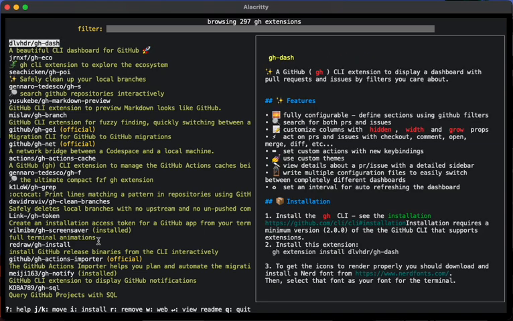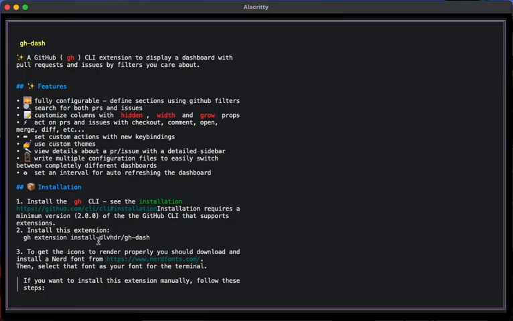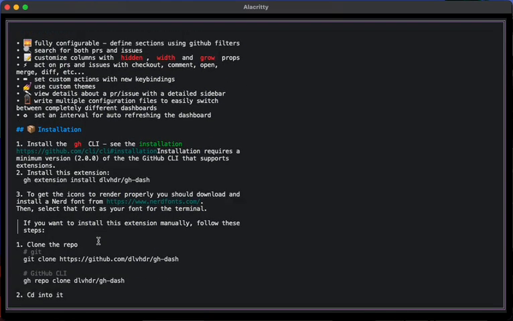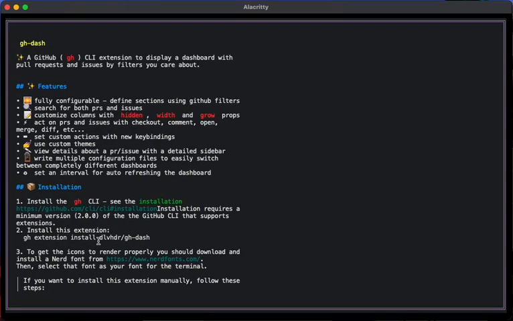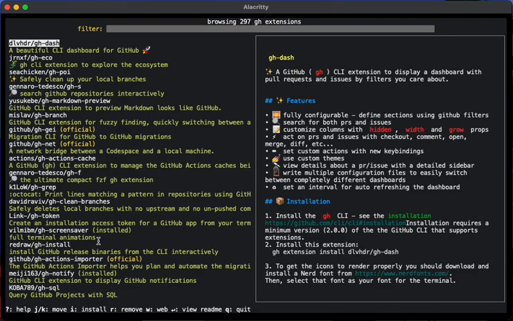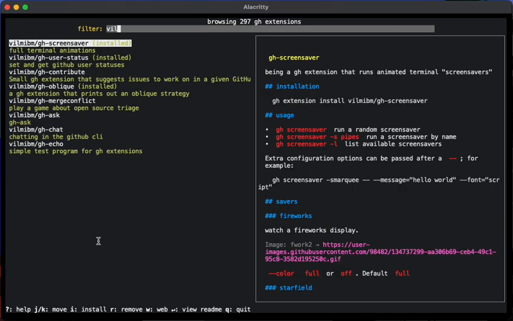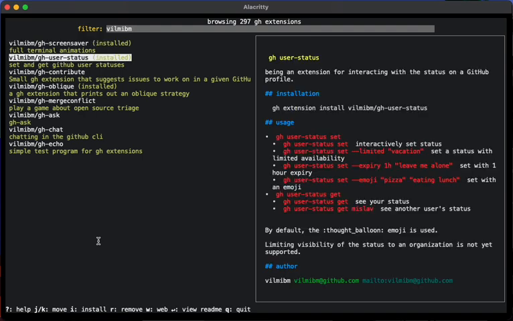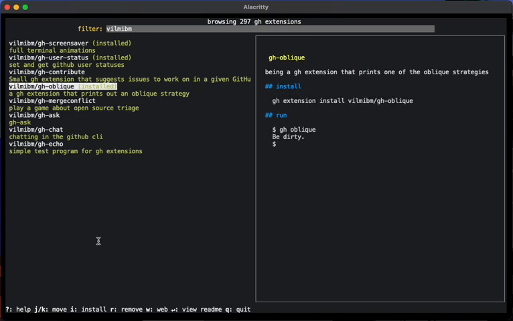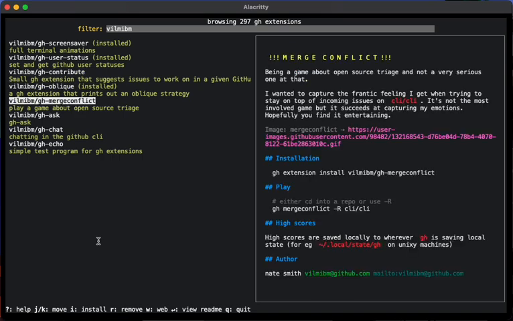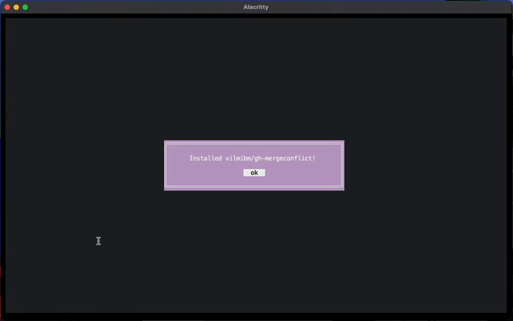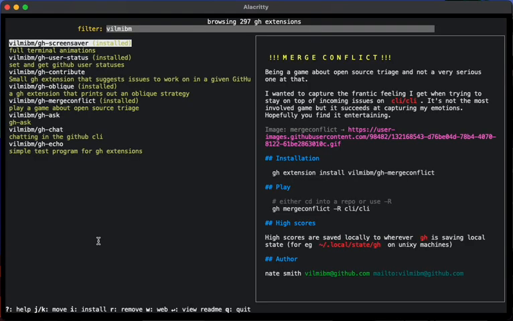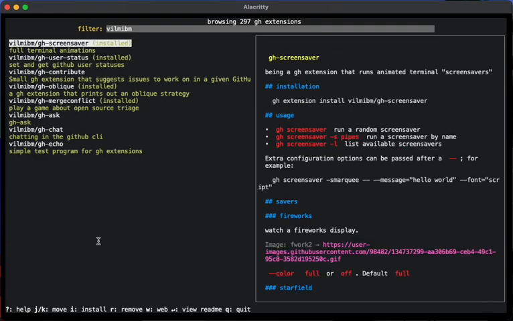If I want to get a closer look at any extension, I can hit enter and scroll the README with page up and page down. And I can filter this list down by pressing slash. So if I type my own name, we can see all of my extensions, and I can arrow down to one of these and actually install it by pressing the I key. I can similarly remove anything that's already installed by pressing R.